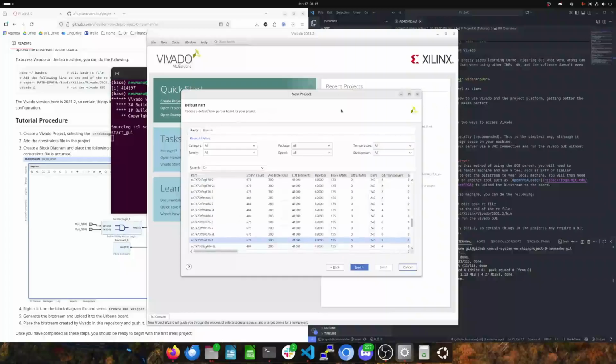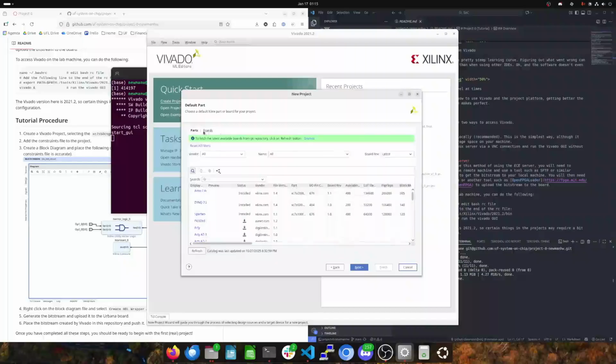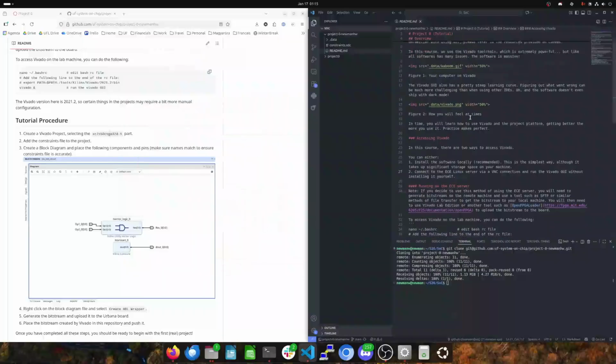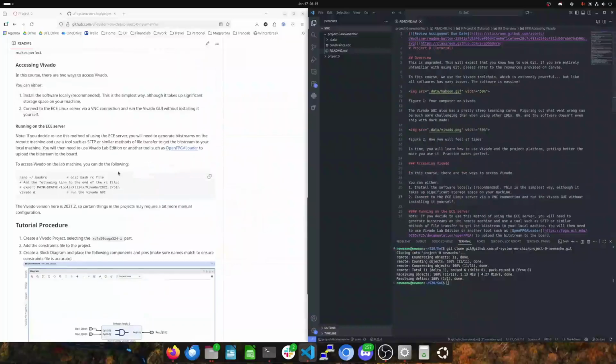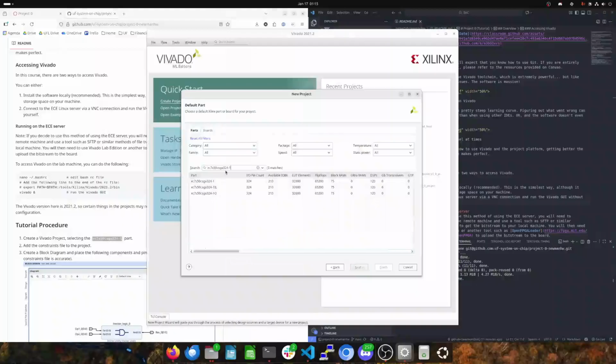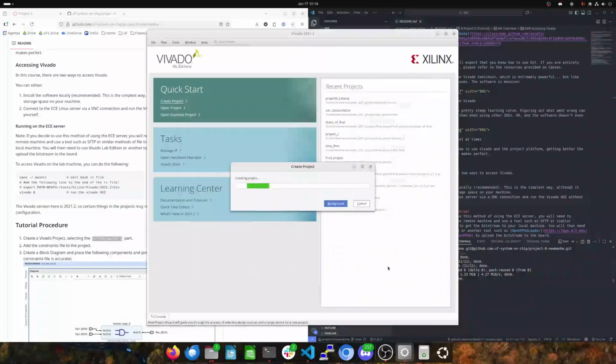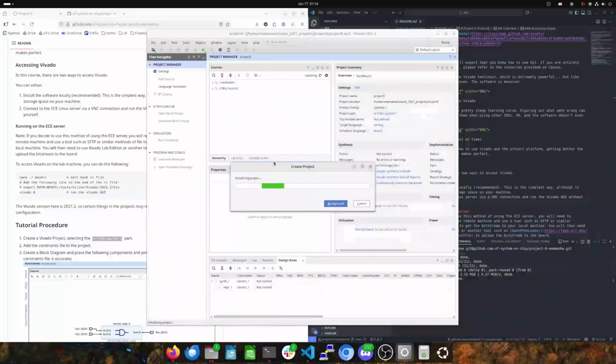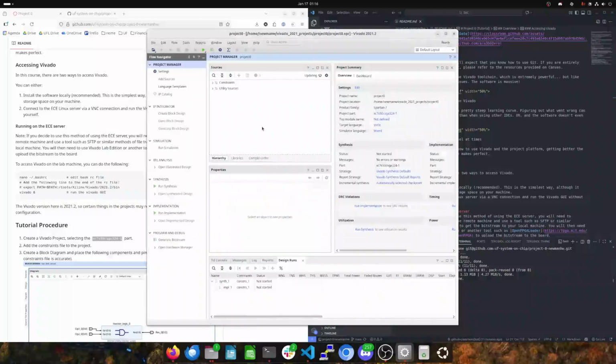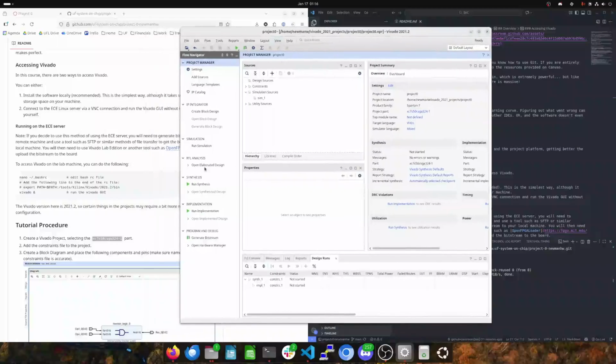And then for the board, we're not going to use a board, we're just going to put a part. So we can go into the actual instructions here and just take this part number. Let's open up Vivado, search for that part, and it'll just be the first one here. Click next, click finish, and so we see it says family Spartan 7. Looks good to me, so I'll just say finish. And there we go. So we've got a project going, and now is when we'll add our constraints file.